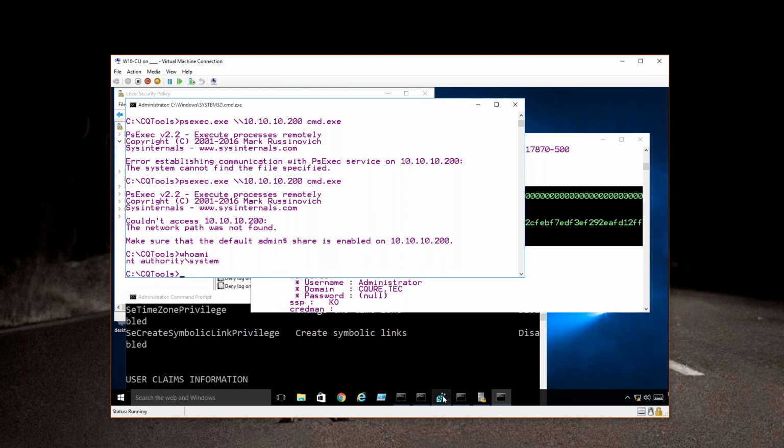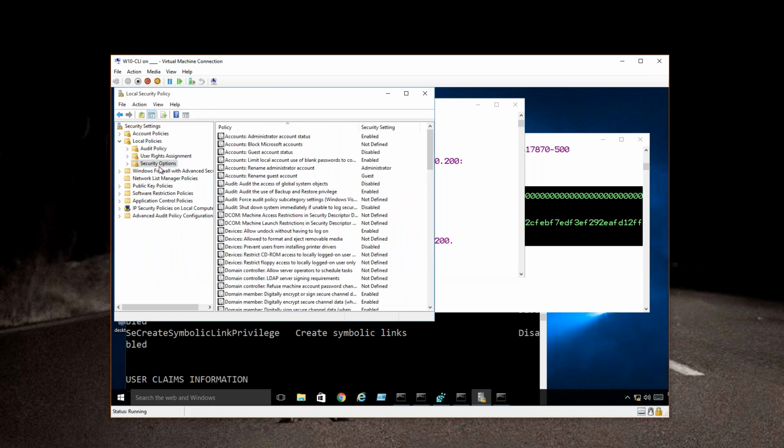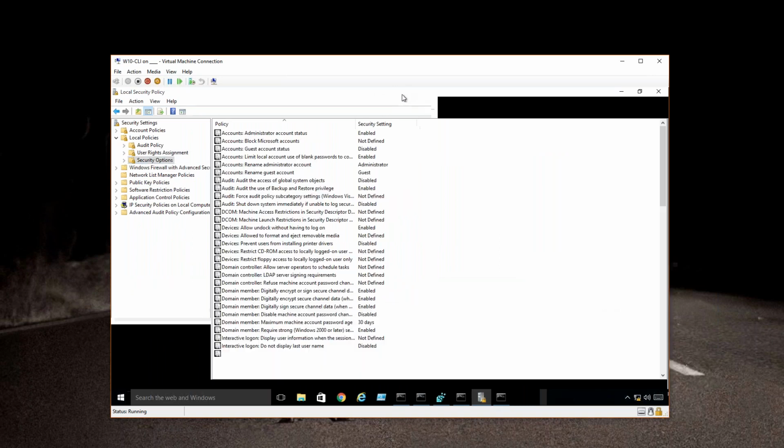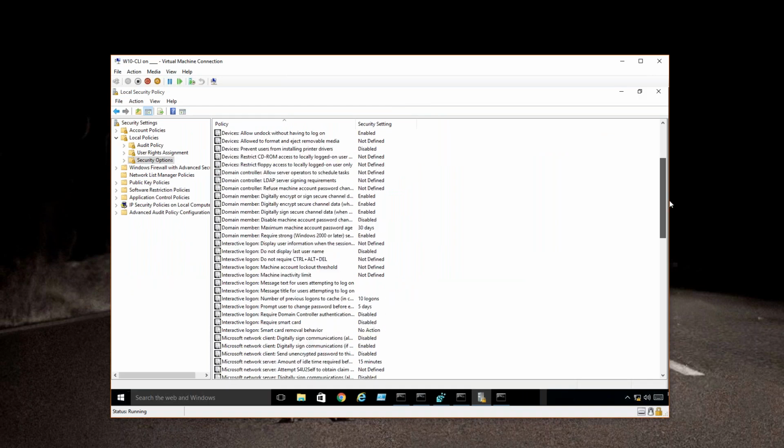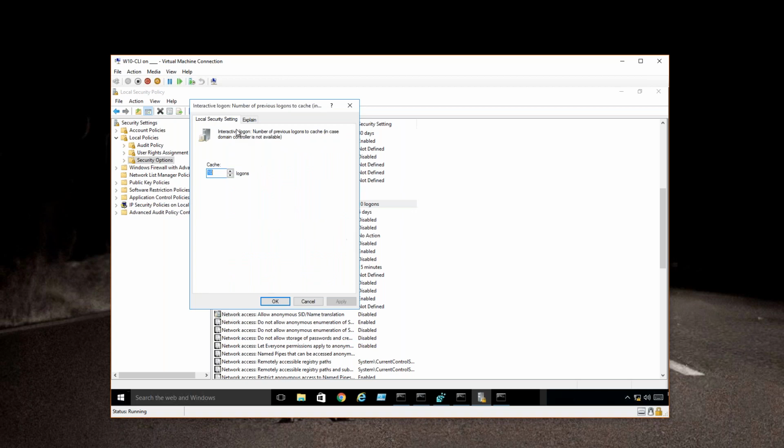So when we have a look at the whole scenario, at the very end, the question is, of course, what we are talking about. Well, first of all, if we get into security options over here, then let's have a look. Here, I've got 10 logins. So this is what we are talking about. Interactive logon: number of previous logons to cache in case domain controller is not available.